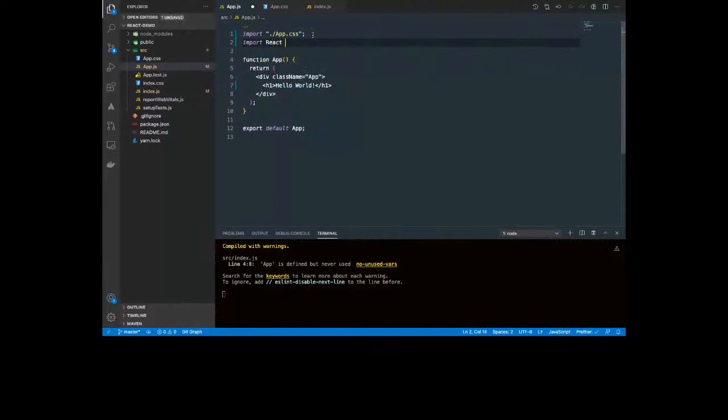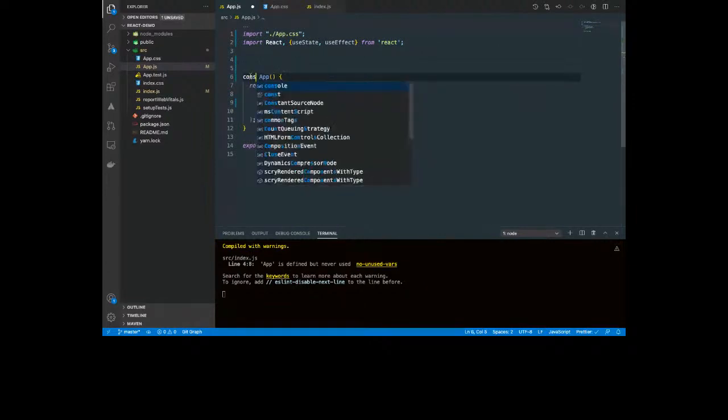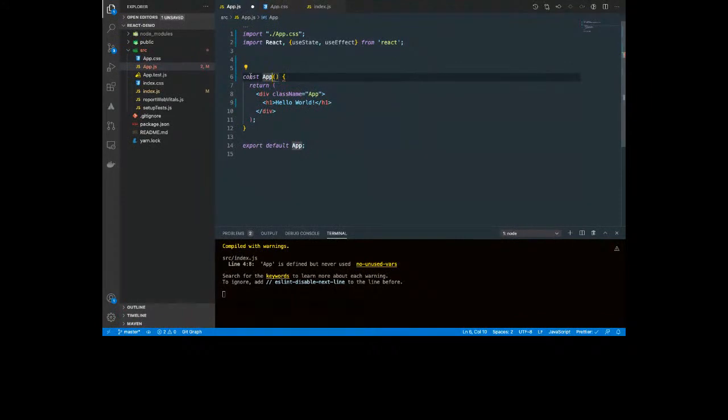We have to import React, and we have to import the useState hook and the useEffect hook from the React library. Here we can also combine a default import as well as a named import, so it's not an issue. And let's just convert this function into an arrow function. It's just a personal preference. You can also use the basic JavaScript function. However, I just like to convert it into arrow functions.